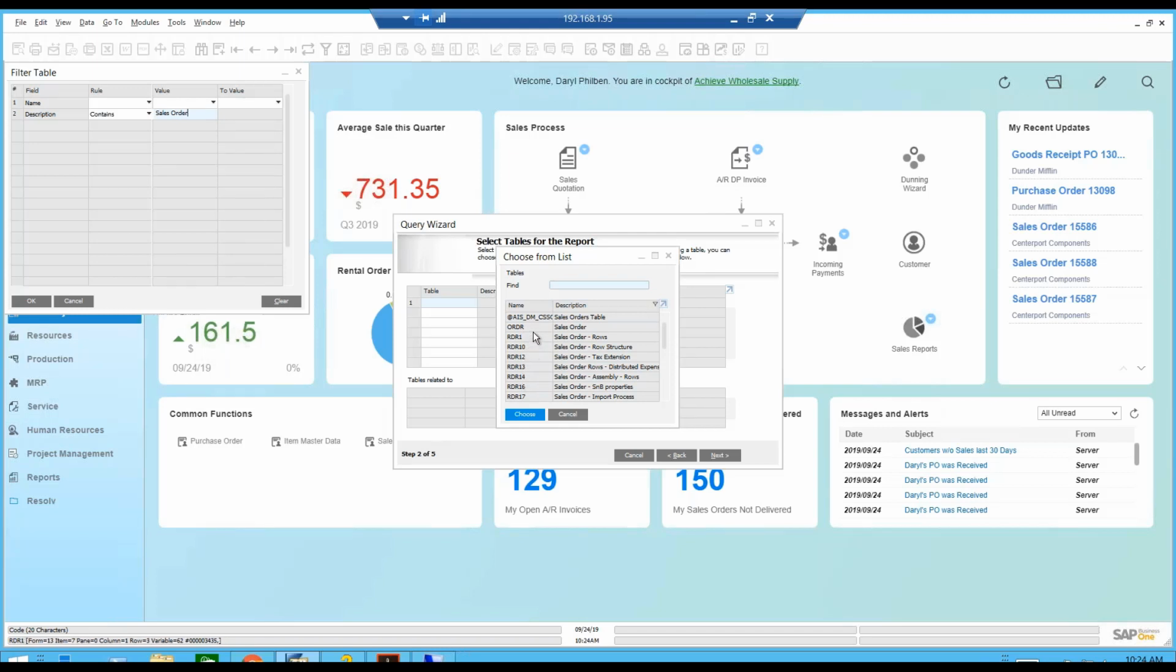Now, when I write my queries, there's no one way to be able to write a query. But when I write my queries, I tend to like to start with the row.